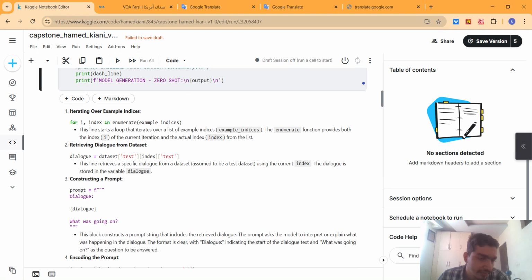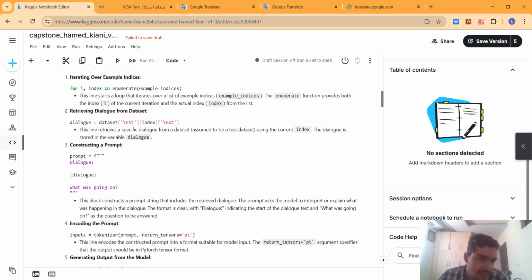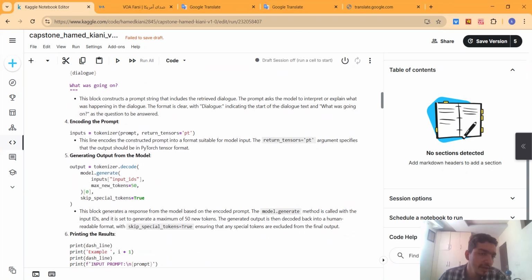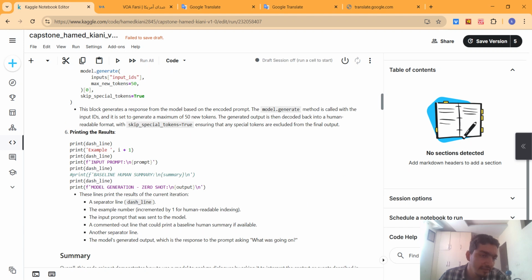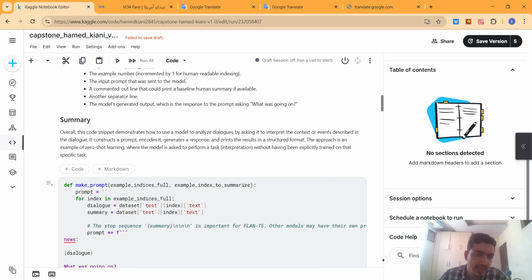Retrieving the dialog from the dataset and constructing a prompt. We have prompt engineering in this section. After that, we have encoding the prompt in this section and generating output from the model, and finally we have printing the results. We have a summary.